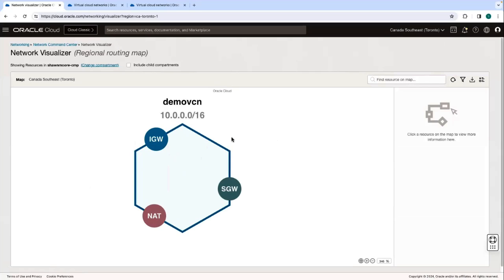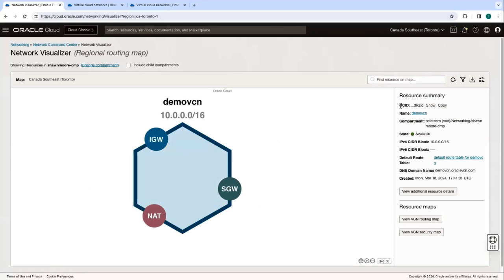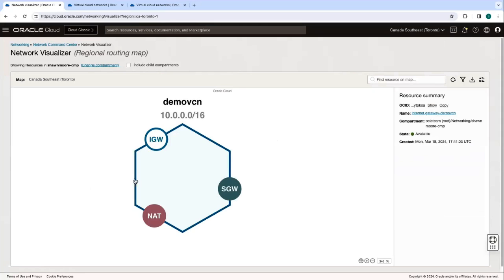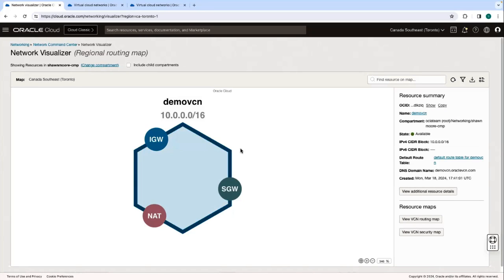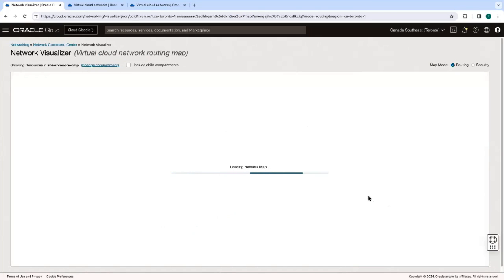And so it brings me to this page here. Now this blue hexagon is the VCN. And if I click on it, on the right side I get a nice summary of what's going on with the VCN. If I take that a step further, notice that we have these circles here. These represent the gateways that we provisioned within the VCN itself. And if I had anything else like a DRG or other VCNs, that would show up here in this visualizer. Now to take it a step further, we can actually drill into what's going on inside the VCN by looking at what's called the VCN routing map or security map. I'll start with the routing map on the bottom right here. Give it a few seconds to load.